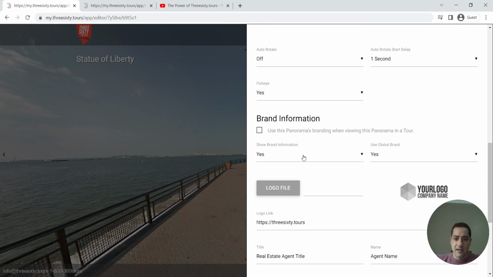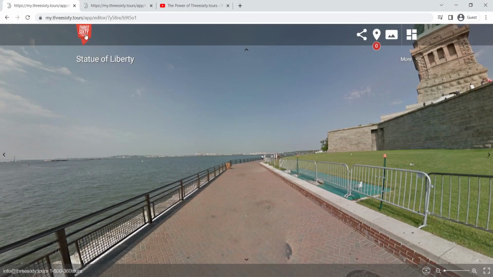Now for the user branding, you can see here, let me get my face out of the way. Here we go. And this portion here, now what you see on the tour, you see this logo and you see the info at 360 tours. These are the global brand settings.